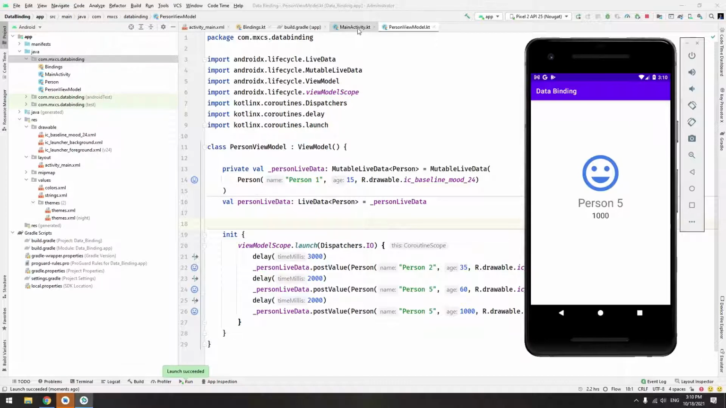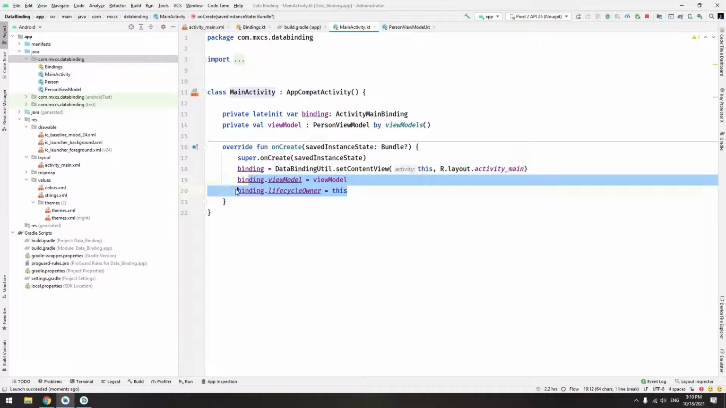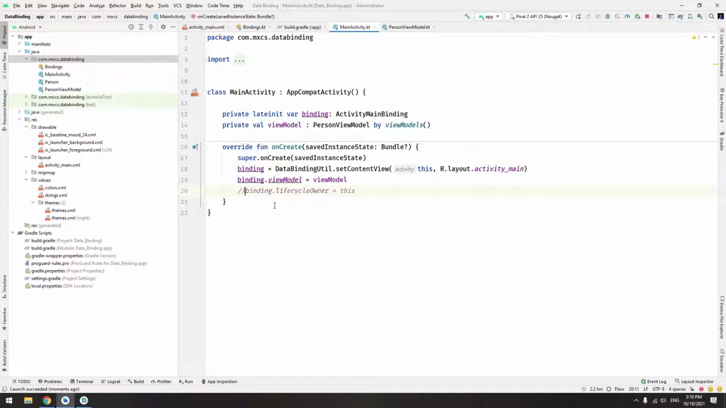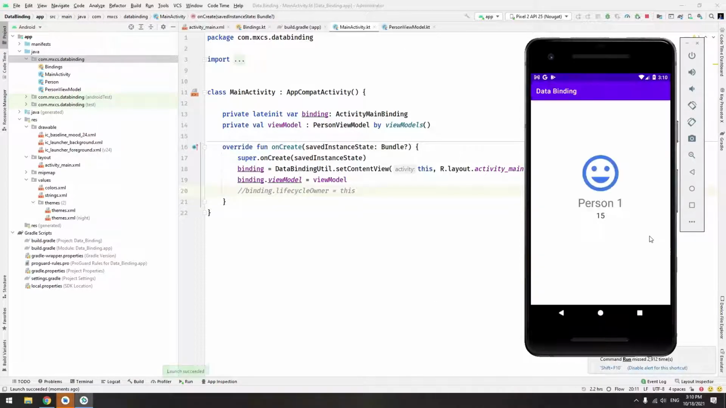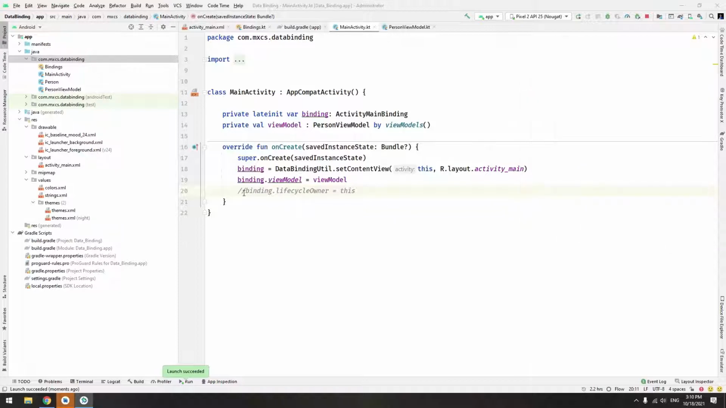If we delete this line, let's say you forget about this line, and you run the app again, it won't work. It won't update. As you can see, it passed 3 seconds and it's the same. That's because there is no lifecycle owner specified to the binding layout. So you have to remember this line.